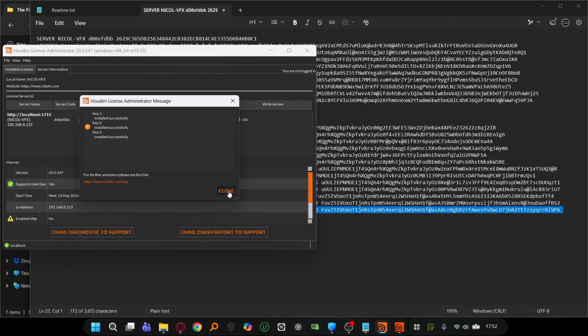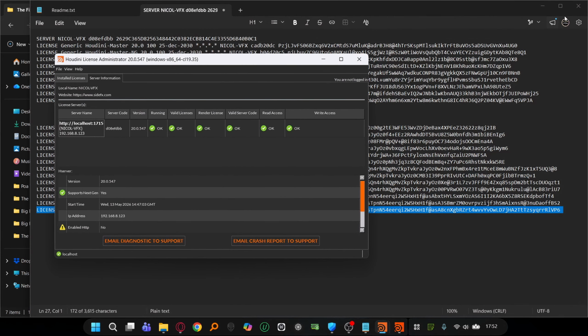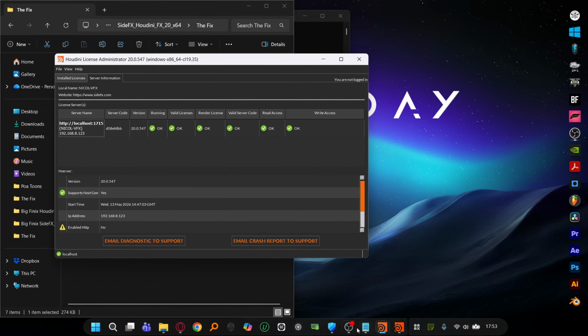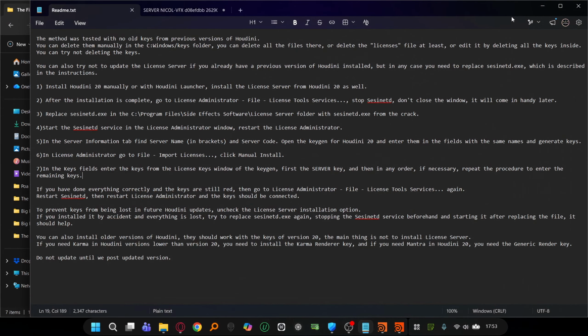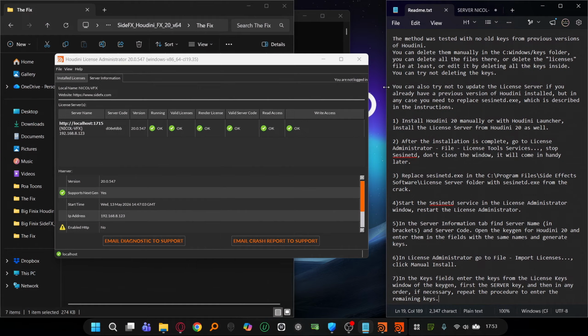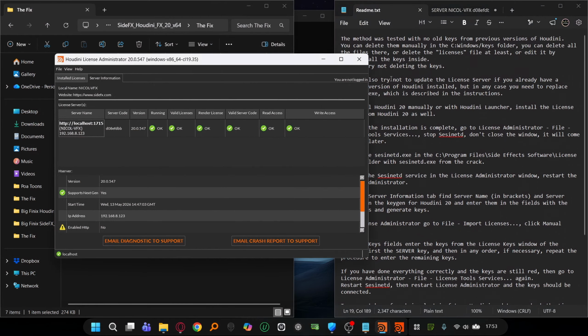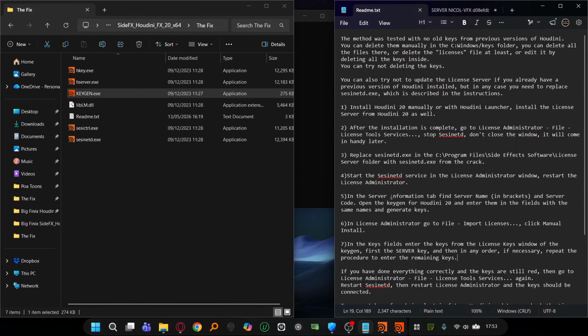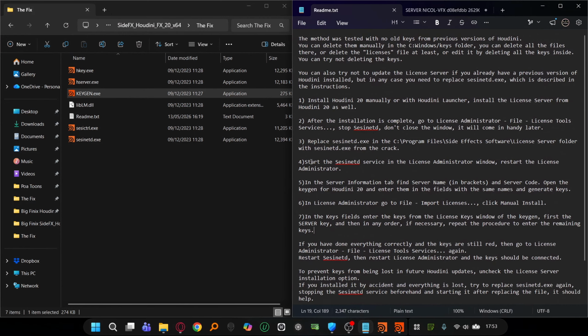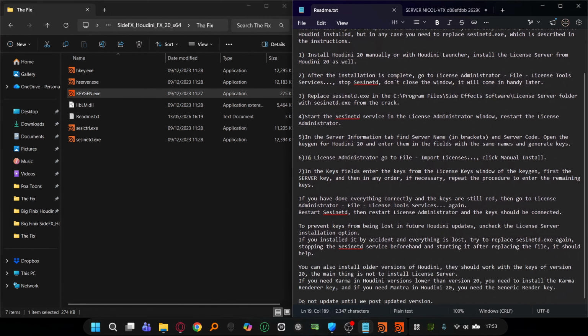Okay, now once you have finished copying all the licenses, feel free to save your license if you want. Okay, now if for some reason you have done everything but your license is still showing red, follow this step and everything will be okay.